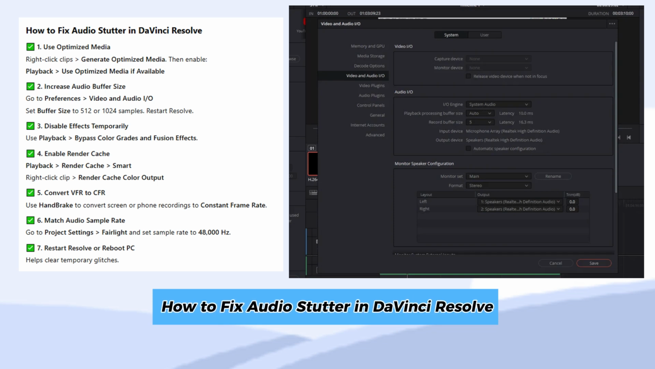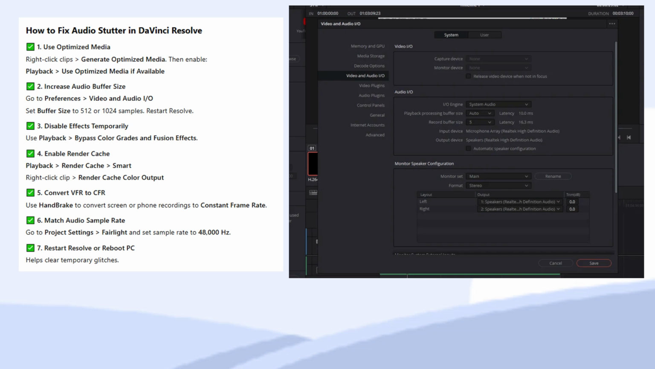In this video, I'm going to show you how to fix a stutter in DaVinci Resolve. First, use optimized media. Right-click clips, then generate optimized media, then enable playback. Use optimized media if available.